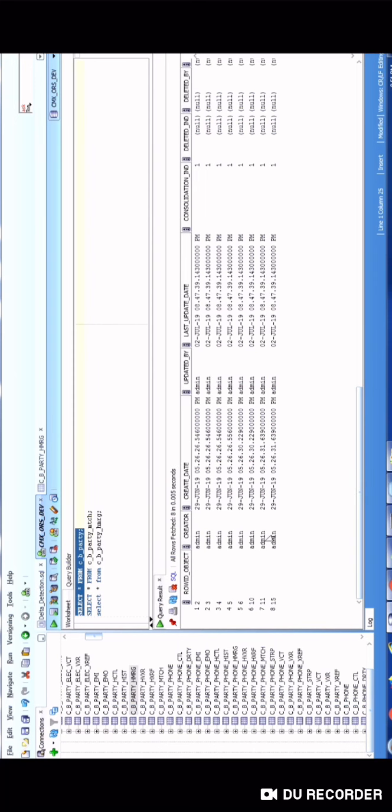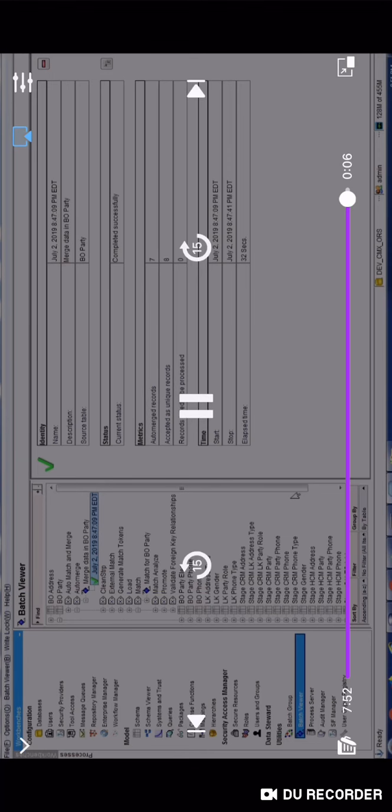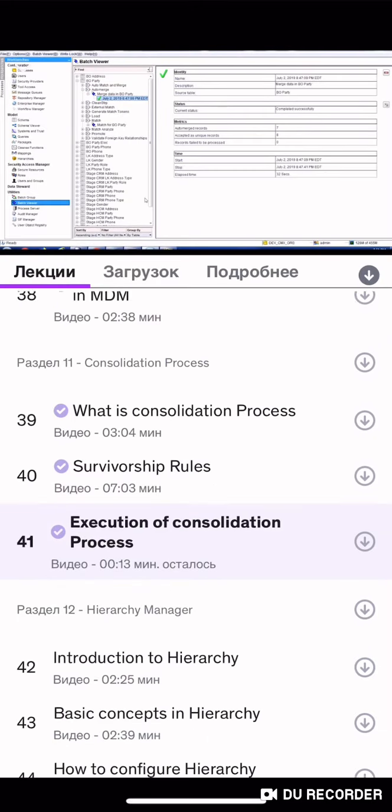So this way we can see the records are successfully merged and they created the golden copy of the record in the base object table, that is C_B_PARTY. In the MDM hub, of course, we can see the history of execution of all the jobs as you keep executing these jobs as per your business schedule or business requirement.